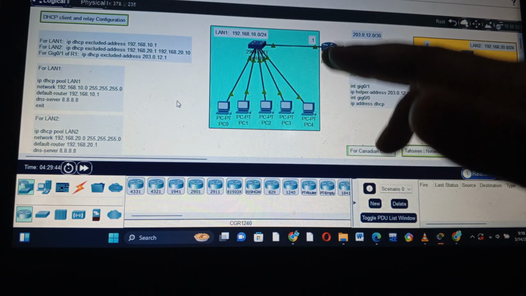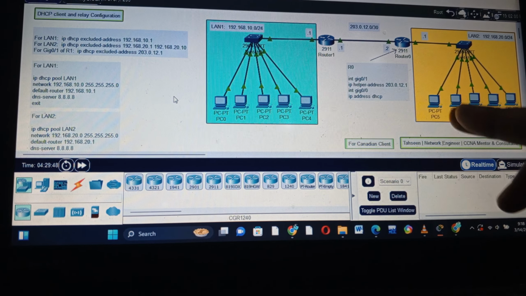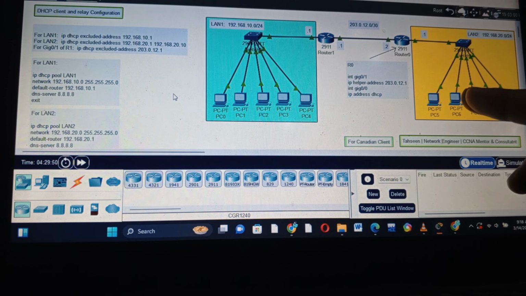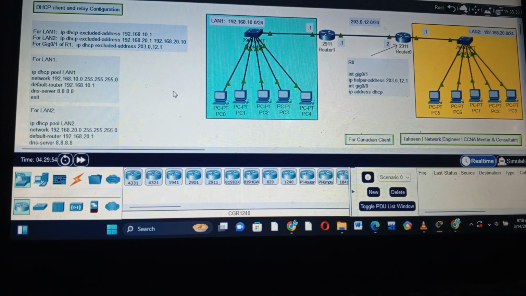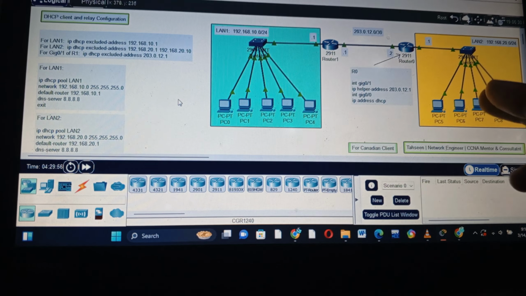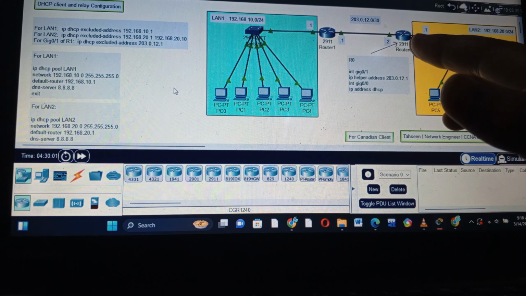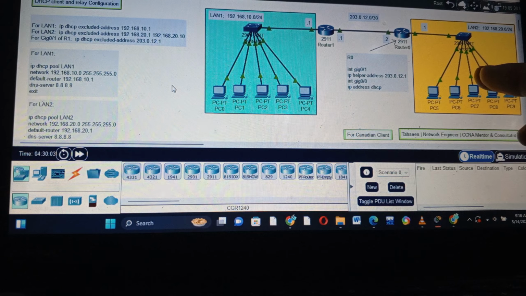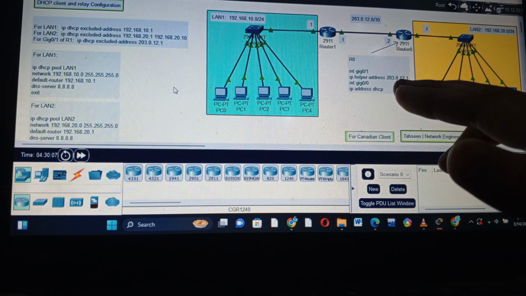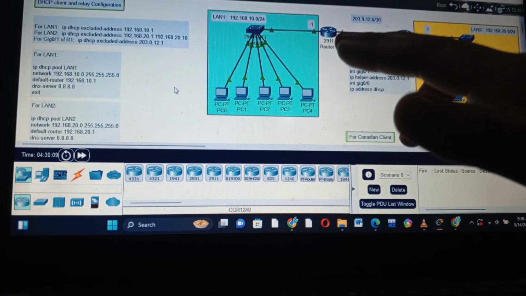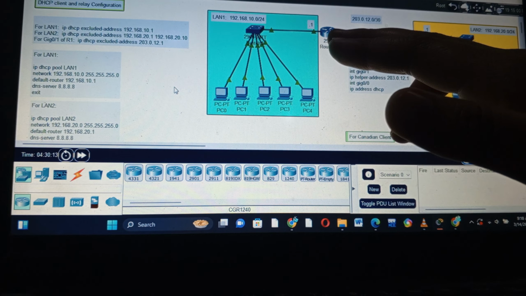So DHCP is configured, everything is working properly, but now the question is how these devices will be getting IP addresses, because these are in this network and the DHCP router is here in another network. So for that you just need to configure relay, that is you need to configure this interface of the router connected to this network with the command ip helper-address, and then mention the address of this interface, which is the interface of the router giving IP addresses dynamically, which is configured with DHCP.